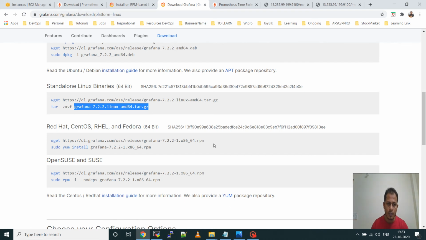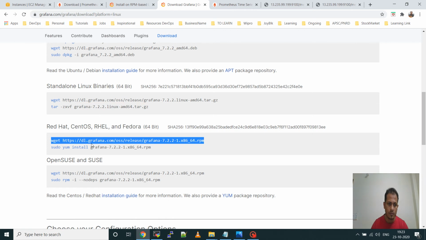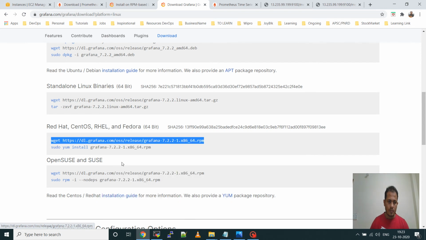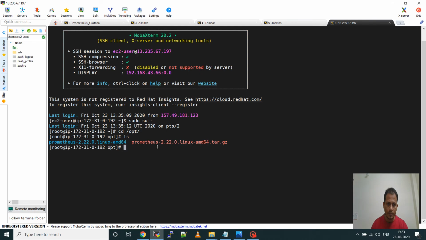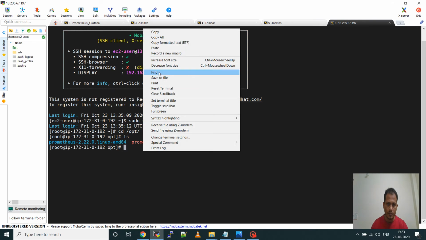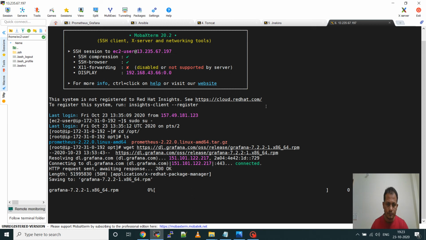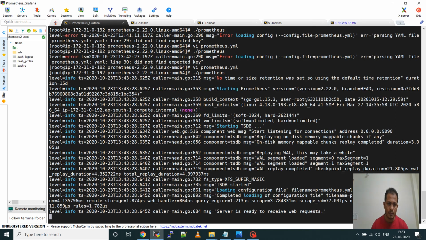Now I'll go to the Red Hat, CentOS, RHEL, and Fedora. This one. I will get that RPM in my Prometheus machine. Prometheus is already running. I have not stopped it.